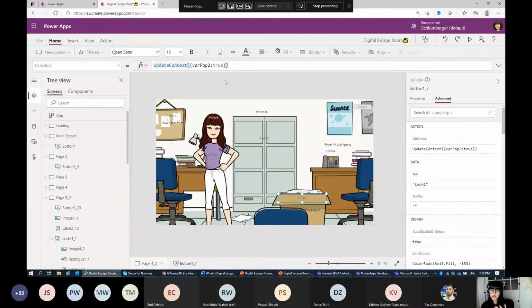And what kind of function do I have for this button? It's the UpdateContext function, a function to build a context variable. Based on this, once I click on it, a pop-up message will show me like, answer this question, and based on answering the question we will be able to see the unlock icons, right? This is the first step. I'm adding a button, and within the button I create a variable.